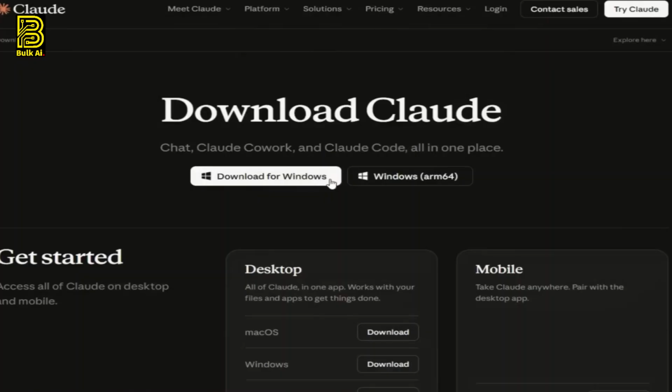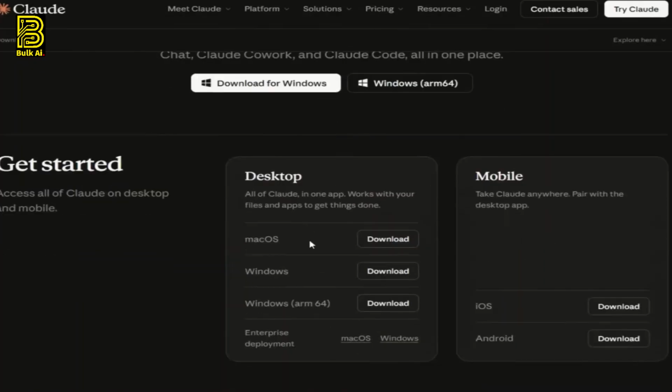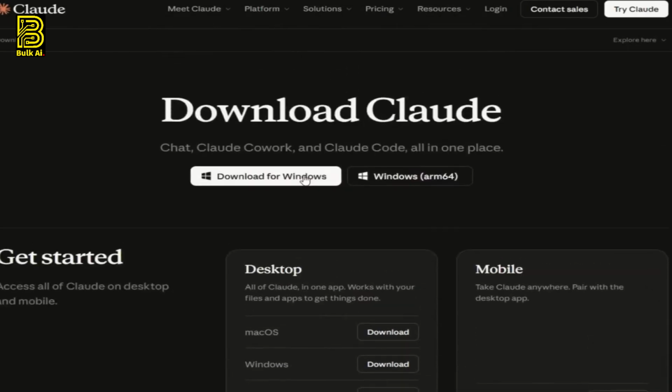Let's get started. First, open your browser and search for Claude AI Desktop. Go to the official Anthropic website, download and install the application. Quick heads up, you'll need the paid plan for this feature, but trust me, it's worth the investment. This tool will save you hours of editing time every single day.